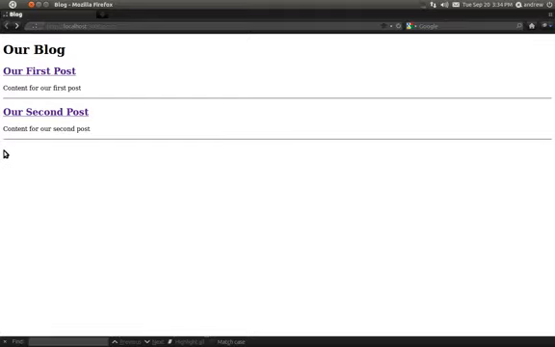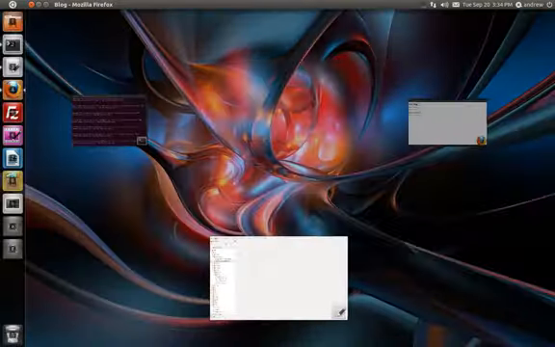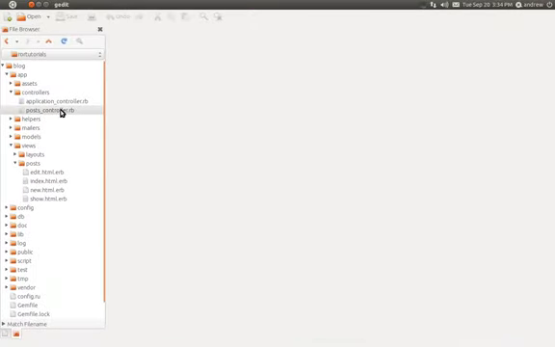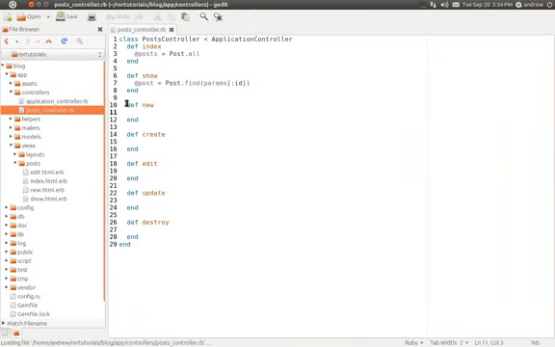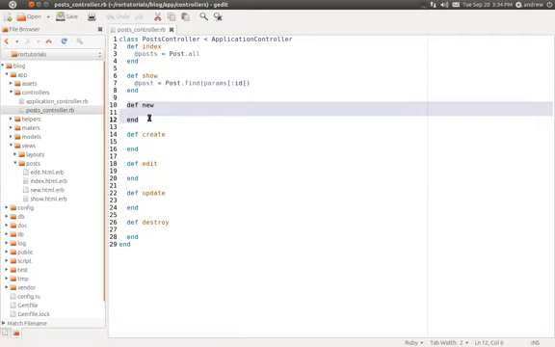We're first going to want to add a link here to link to our post's new action, which is going to be used to display the form to add a new post. So let's switch to our browser. We'll take a look at our posts controller. Here's the new action. This is going to be used to display a form so that someone can create a post. Let's first edit the index page and create a link to this new action.